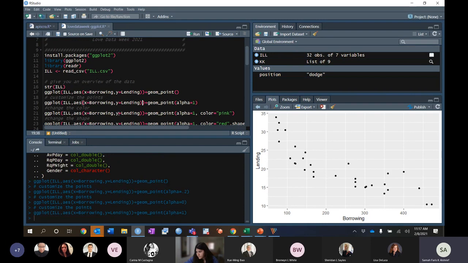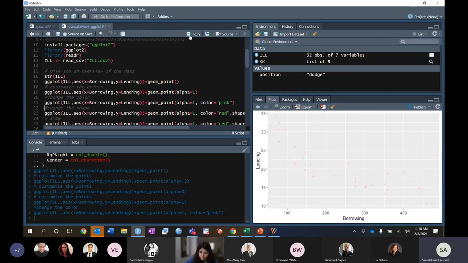I can also change the color. If I don't want my dots to be black, I can change it. But at the same time, remember, every change you make should be within that layer. So I want the color to be pink. Inside the geom_point, I can add color pink. You can customize it to whatever color you want. And for example, if I want red, I can just type red and it will change it for me.